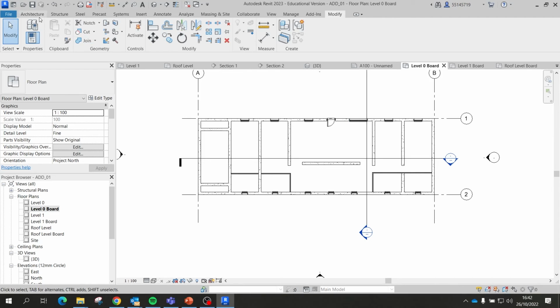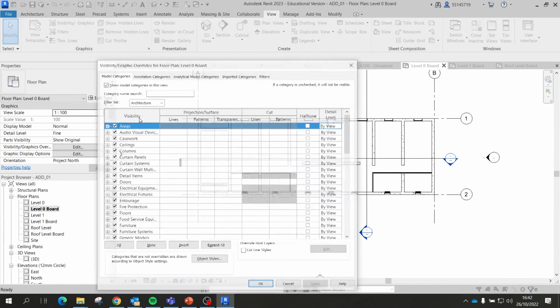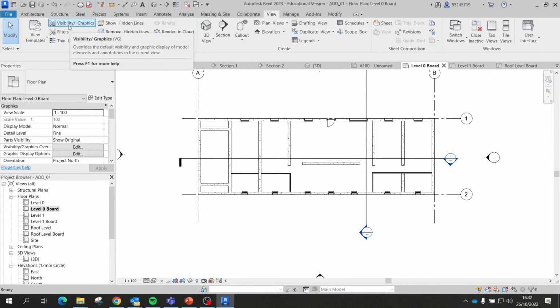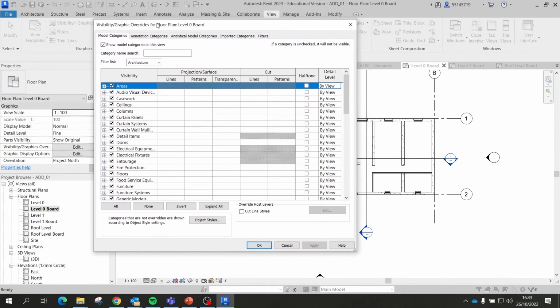So if you go to view, which is right here, you have one thing called visibility graphics. Yeah, I think it's VV. It says VG, I usually call it with VV. Anyway, visibility and graphics is something you can check for this view. In here, we can change how elements are visualized by Revit in a specific drawing, or in all of them, up to us. We create templates.